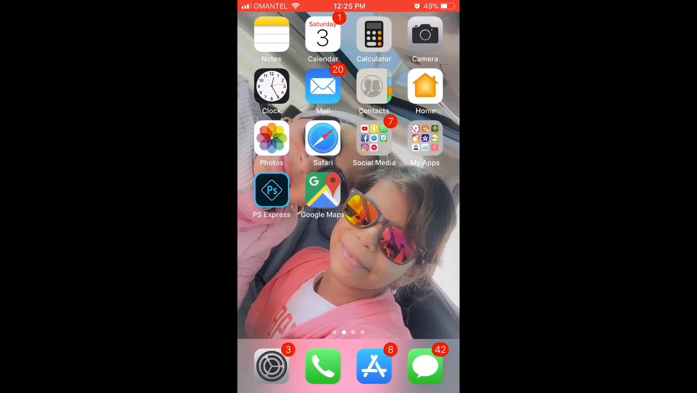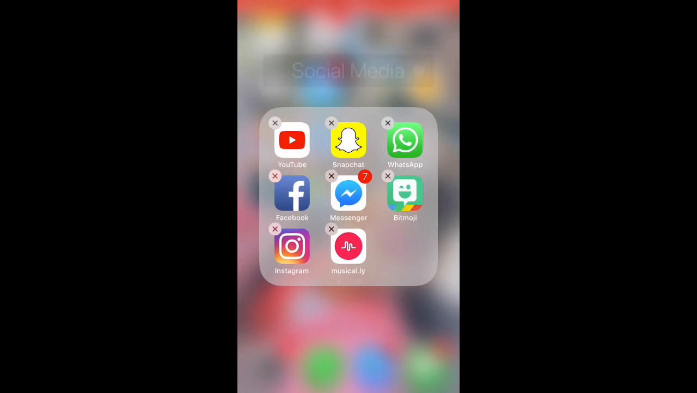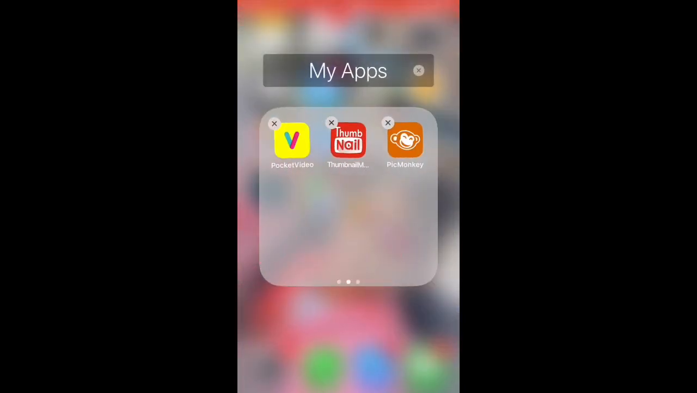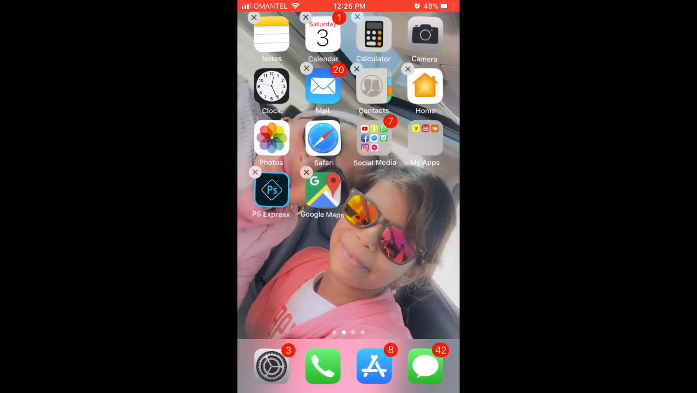So you're going to need three apps to do it. Number one, you're going to need Safari. Everyone has it in the phone. Everyone should have it. And you're going to need Musical.ly. And you're also going to need iMovie. If you don't want to use iMovie, you could use Pocket Video. But I really recommend using iMovie because it's much better.